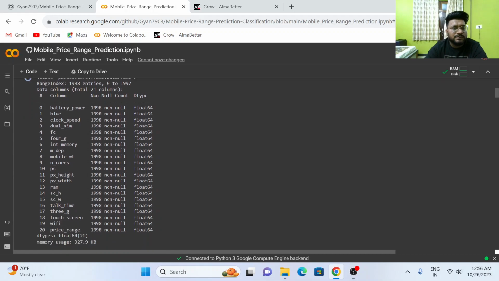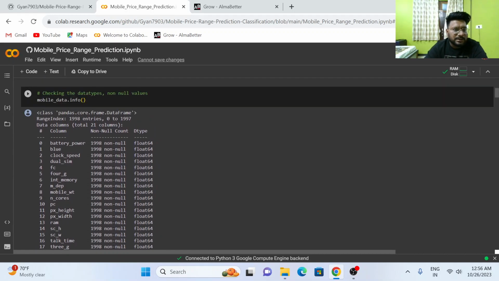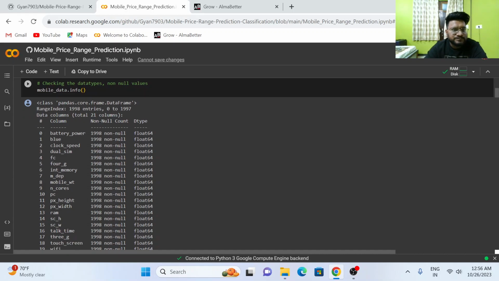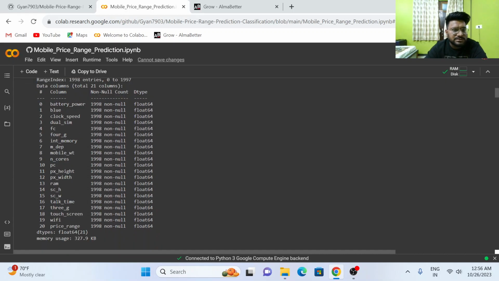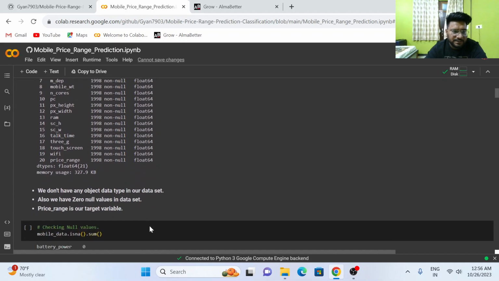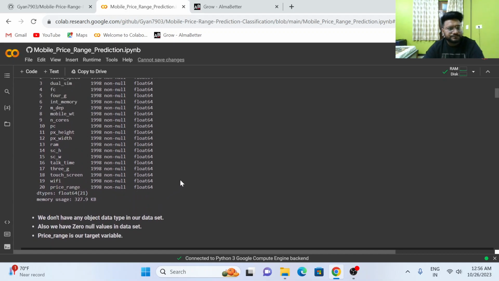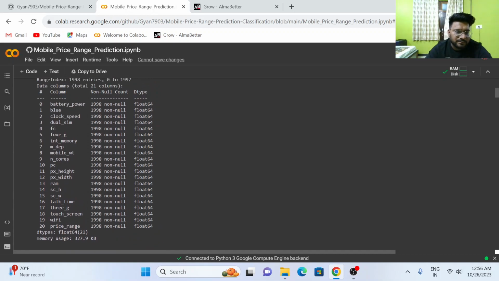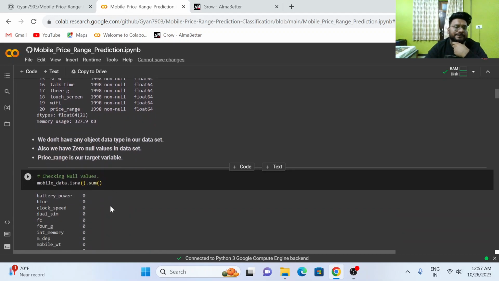Now we'll again check the data types and the non-null values. So we can clearly see there are 0 null values over here, and all the data types are float. We don't have any object data type in our data set, and also we have 0 null values in price range. And as we've said, price range is our target variable.